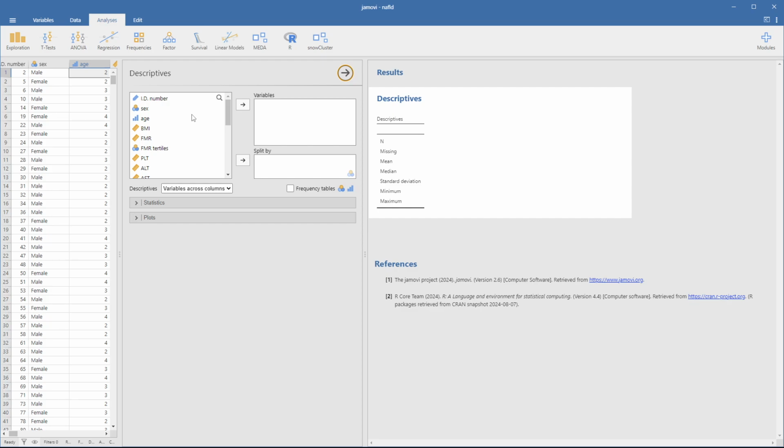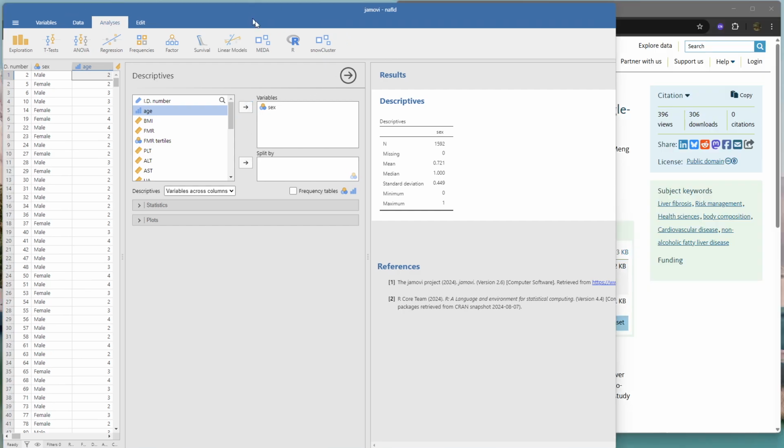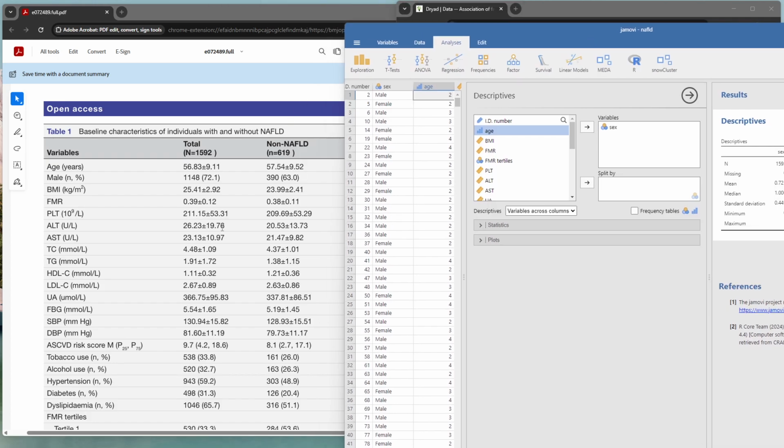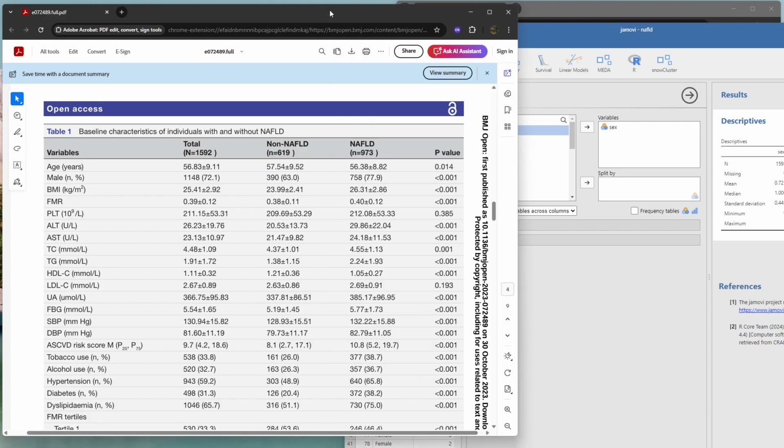And to get started, let's just look at sex. If we go back to our original table, we're interested in the people who have non-alcoholic fatty liver disease and the ones who don't have it. Now, they've also done a test, which we're not going to do just at the moment, but this is the descriptive information. So for a categorical variable, we would be after the count and the percentage. So this is what we're going to try and have a look at.